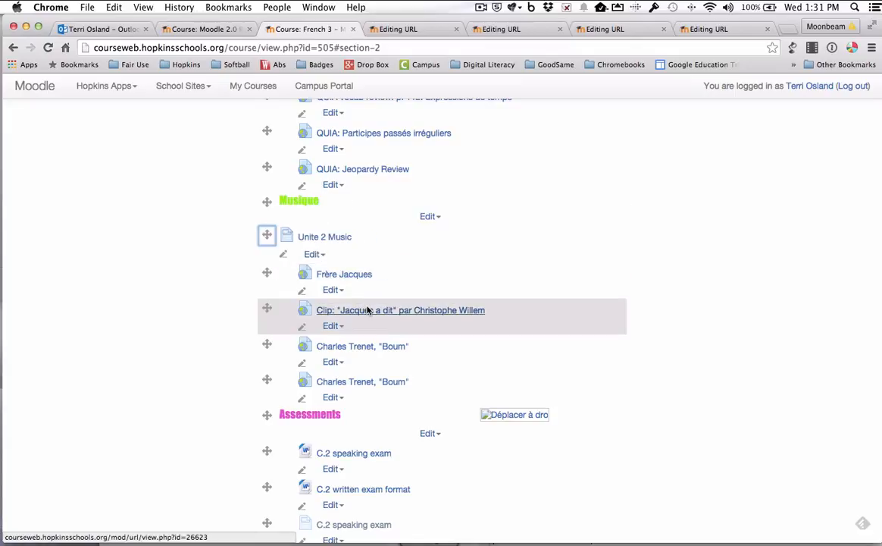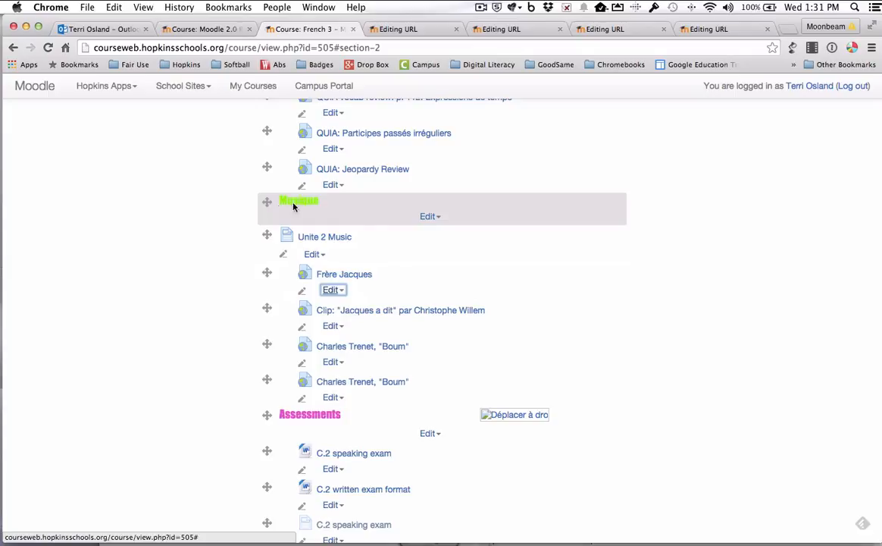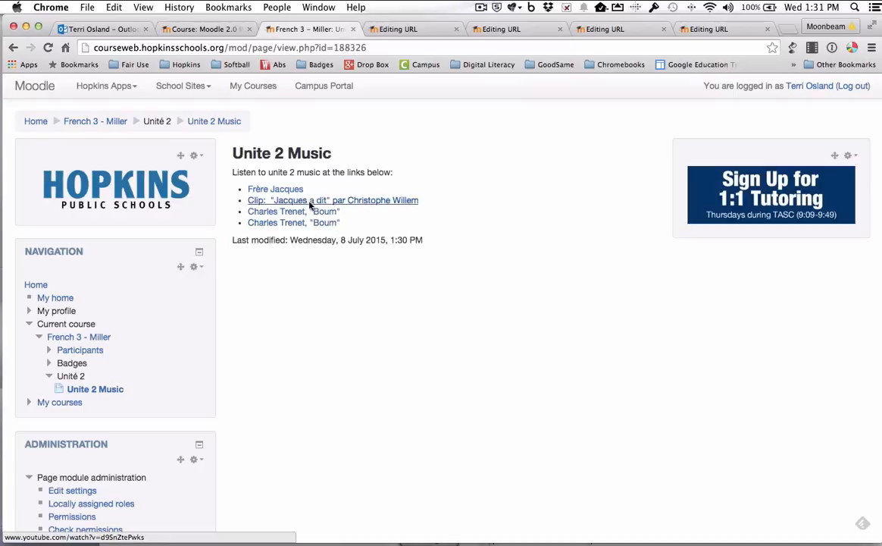All right, so now I could go ahead and delete each of the individual ones and I could delete the label, and all I have left is one single page with 4 of the hyperlinks in it. So that's how you can combine resources or hyperlinks on one Moodle page.